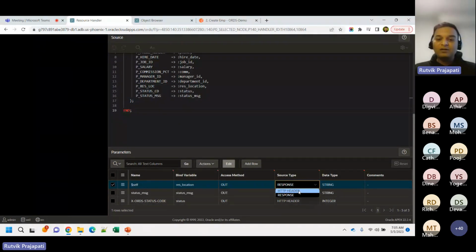Now we have two source types for OUT parameters: header and response. If you select header, then this value is going to appear in the response header. When you send the response back, these values appear in the HTTP header, and if you select response, then it appears in the response body.